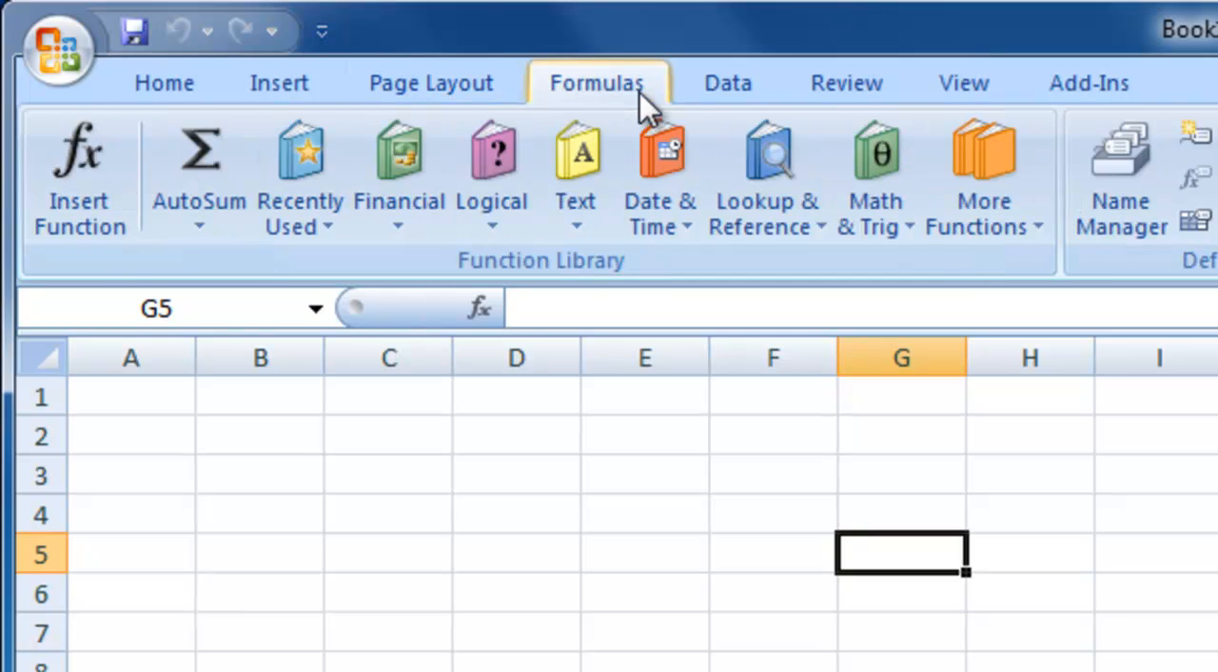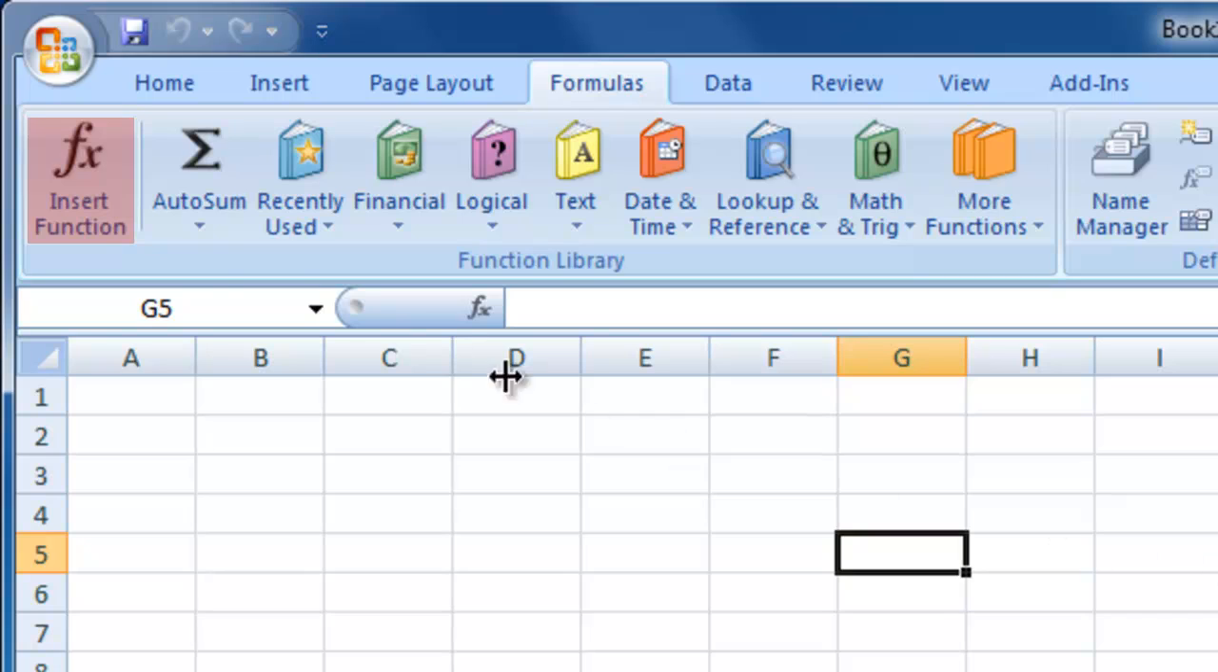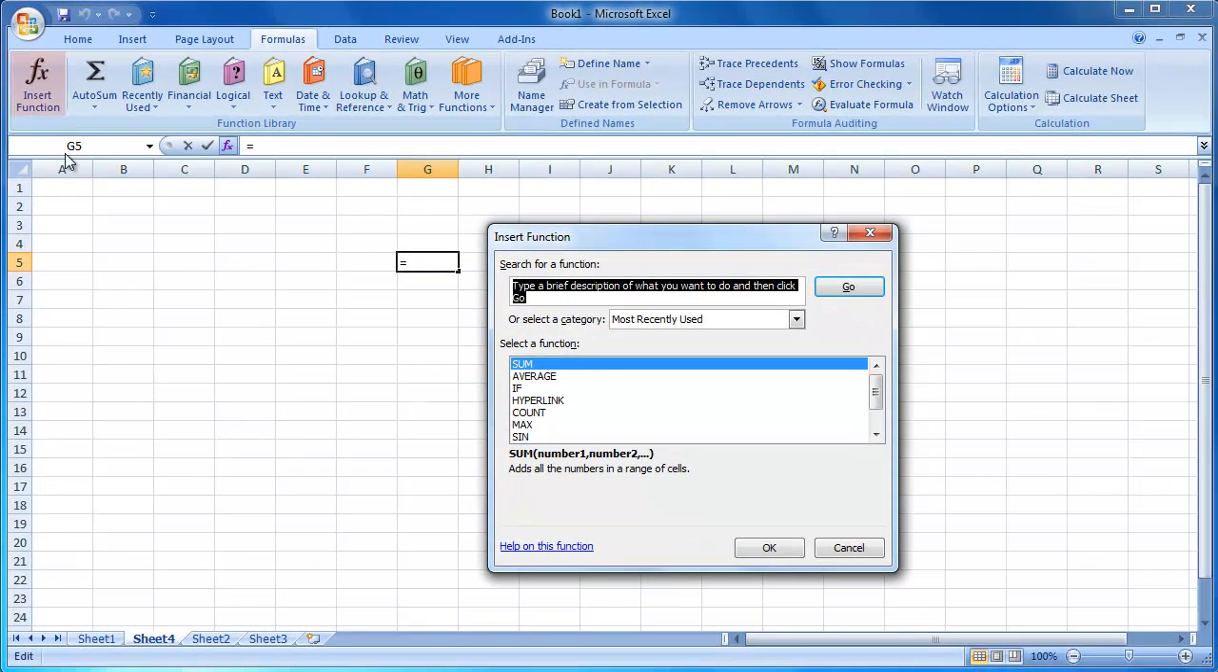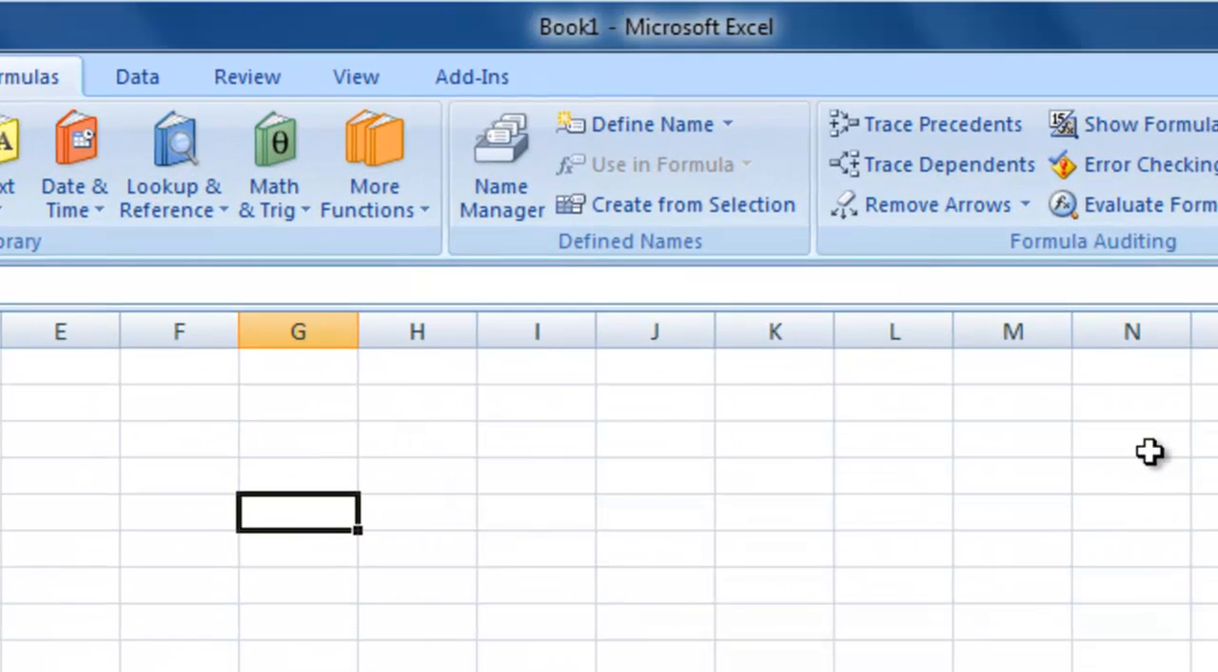The Function Library section allows you to select functions from drop-down lists that are separated into logical categories, such as financial, date and time, etc. You can also display the Insert Function dialog box, as well as carry out the AutoSum function. The Define Names section allows you to set up, manage and automatically create defined names. These can be used in place of cell references for individual or groups of cells.